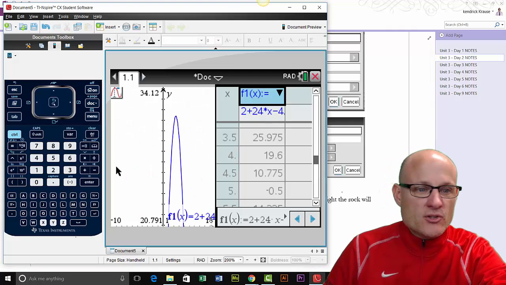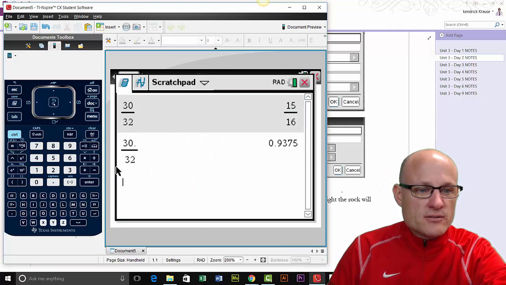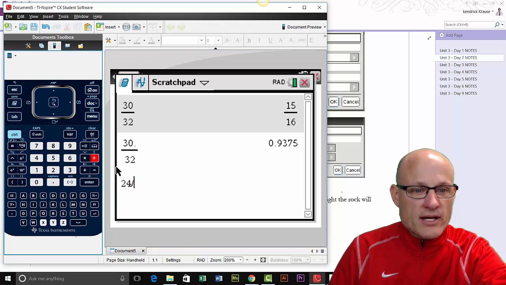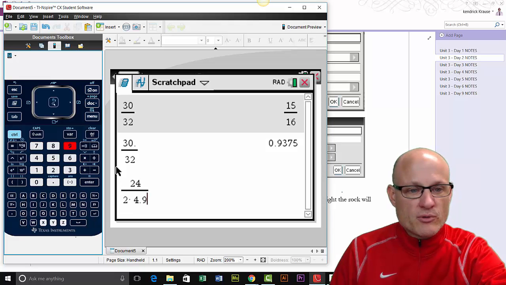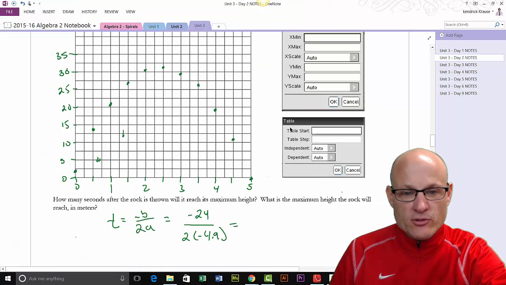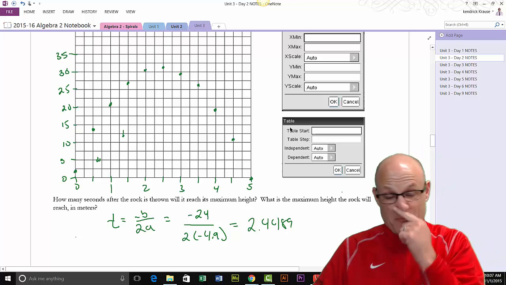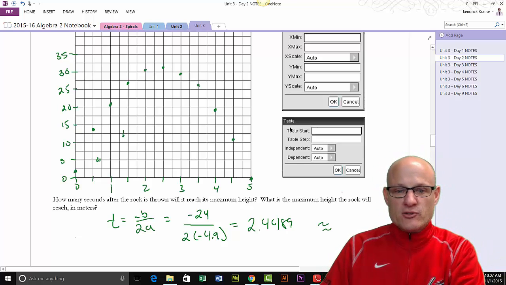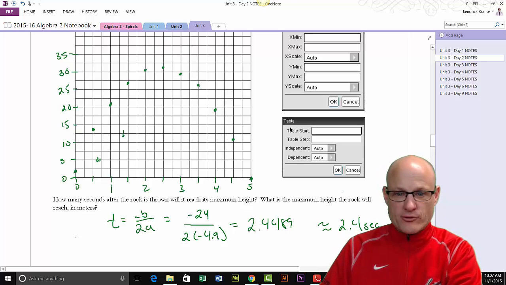I know it's positive. So 24 divided by, control division, 24 over 2 times 4.9. I just chose to get rid of both negatives. 2.44897 seconds. So approximately 2.4 seconds. And we're good with that. Someone probably should have told you where to round to.